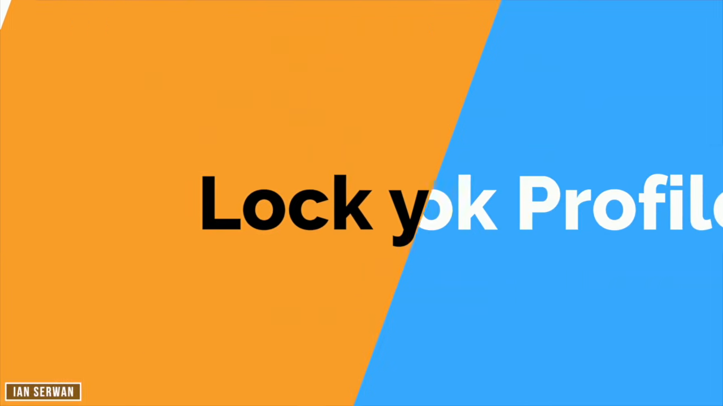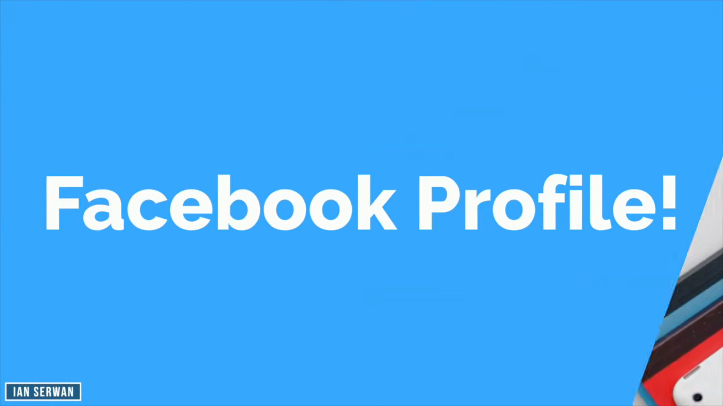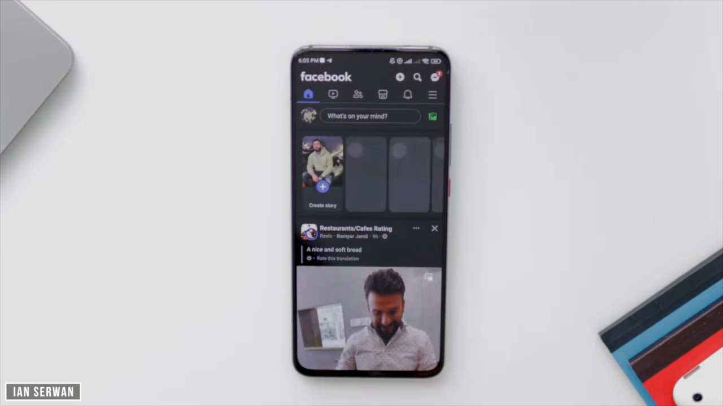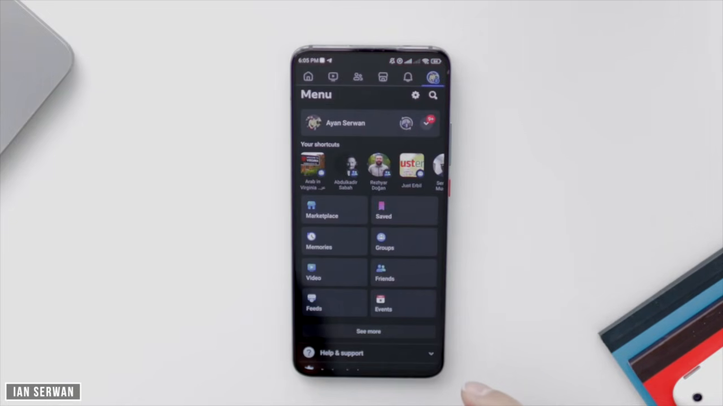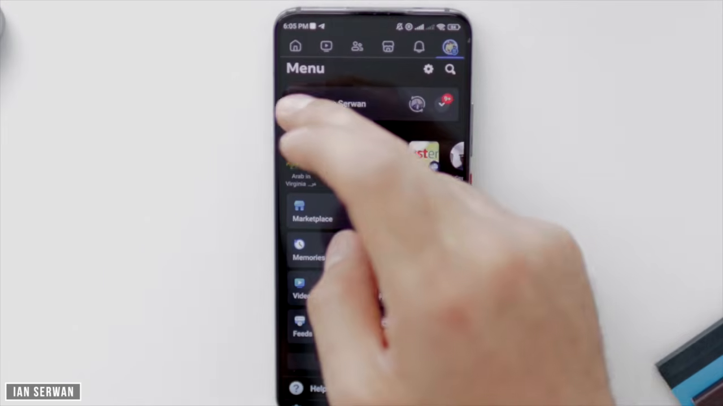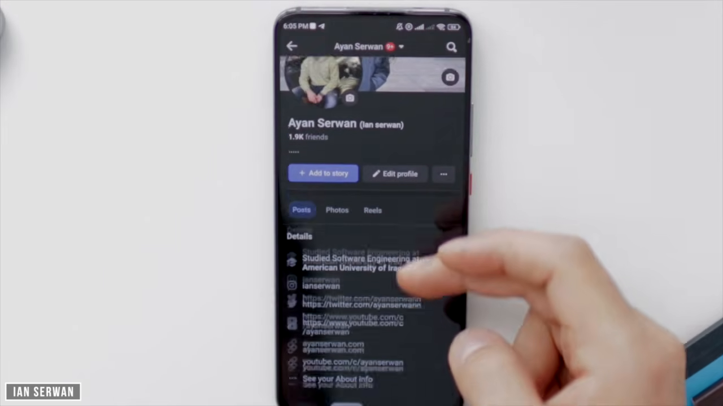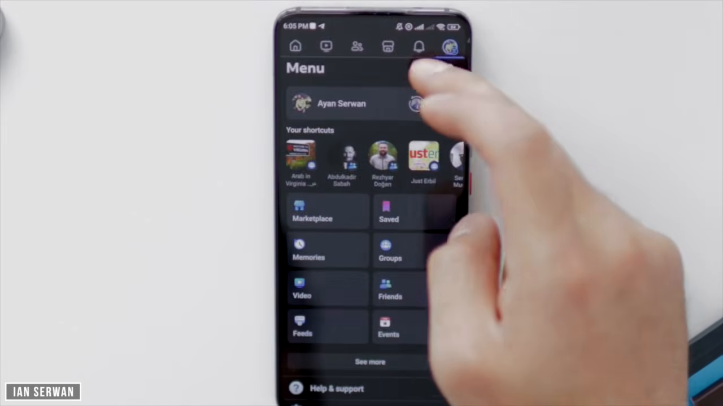So in today's video, I'm going to be showing you guys how to lock your Facebook profile very easily. I know I've been getting a lot of comments on how to do this, so make sure to follow the steps. So you need to go to your Facebook application and then go to your profile. There should be a settings gear, and I'm going to show you how to change this public profile to locked.